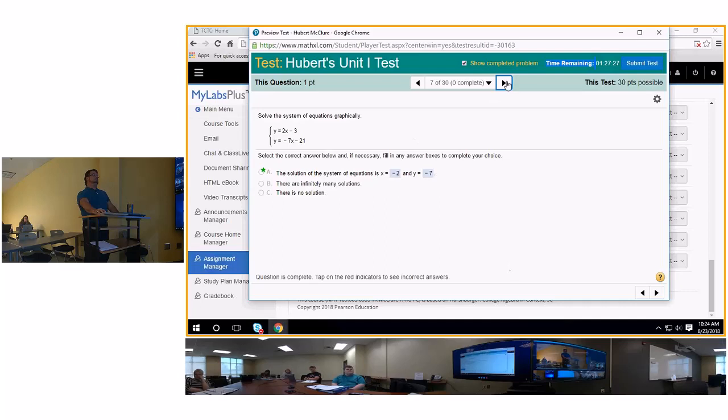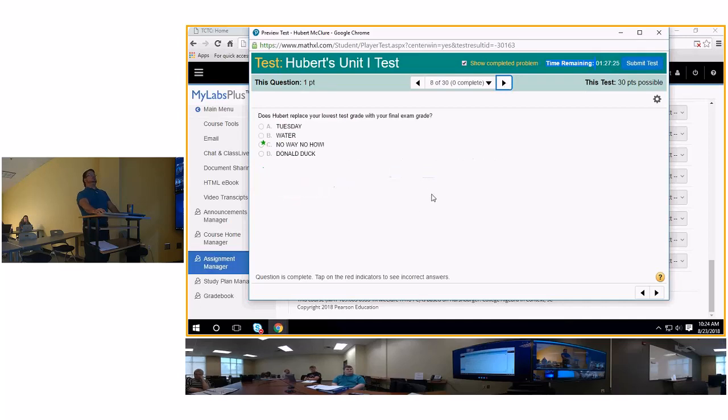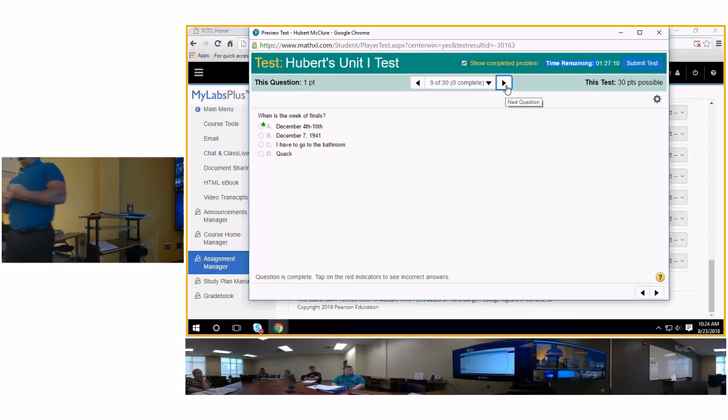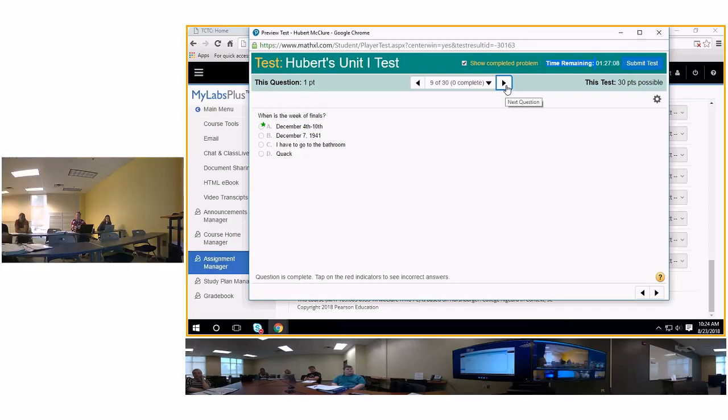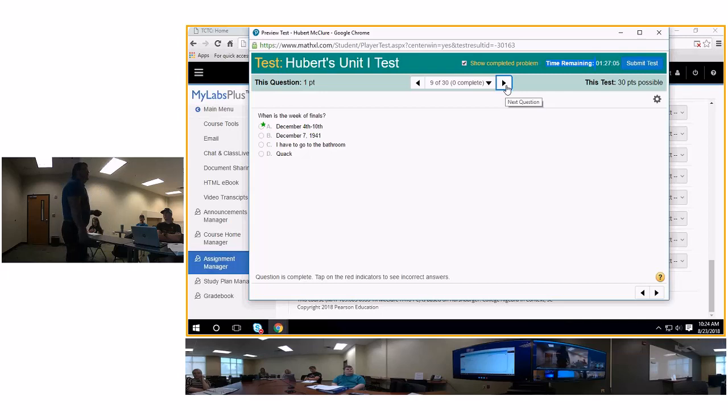Math question. Does Hubert replace your lowest test grade with the final? No. What is the week of finals? 4th through the 10th. By the time we get to finals, you'll know when finals are. Oh, let's talk about the final. I give you homework online. I give you tests online. So the final exam, am I going to give it to you in class?